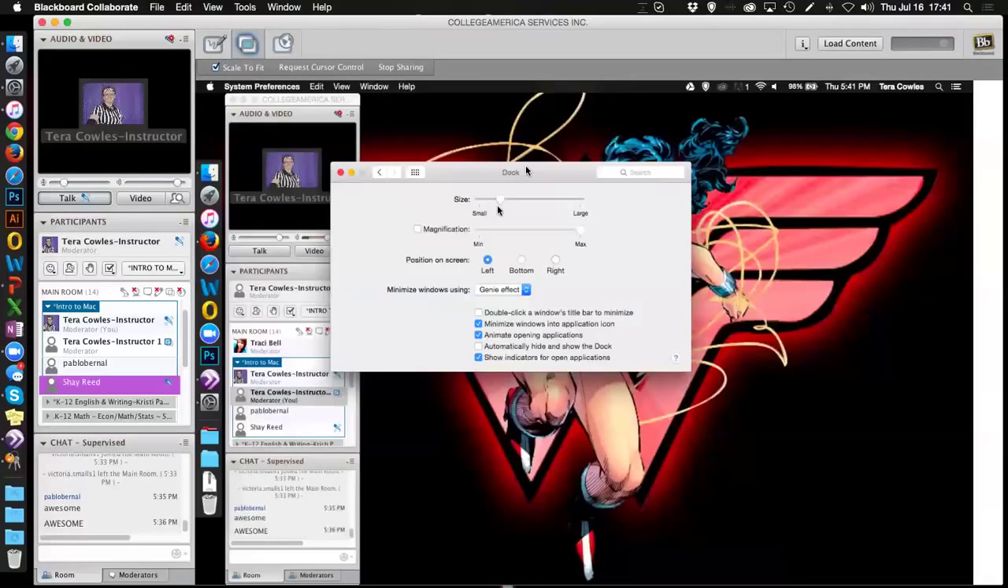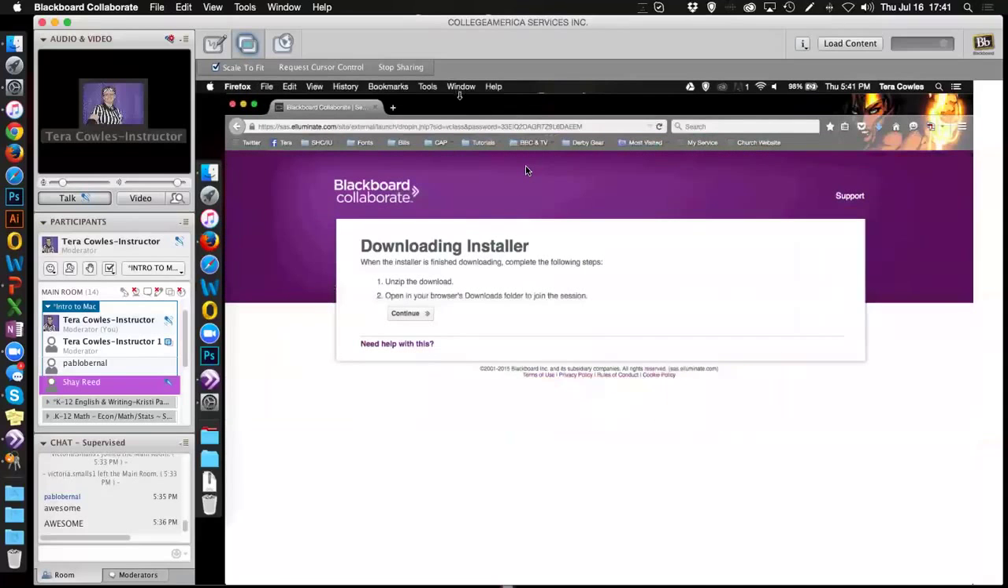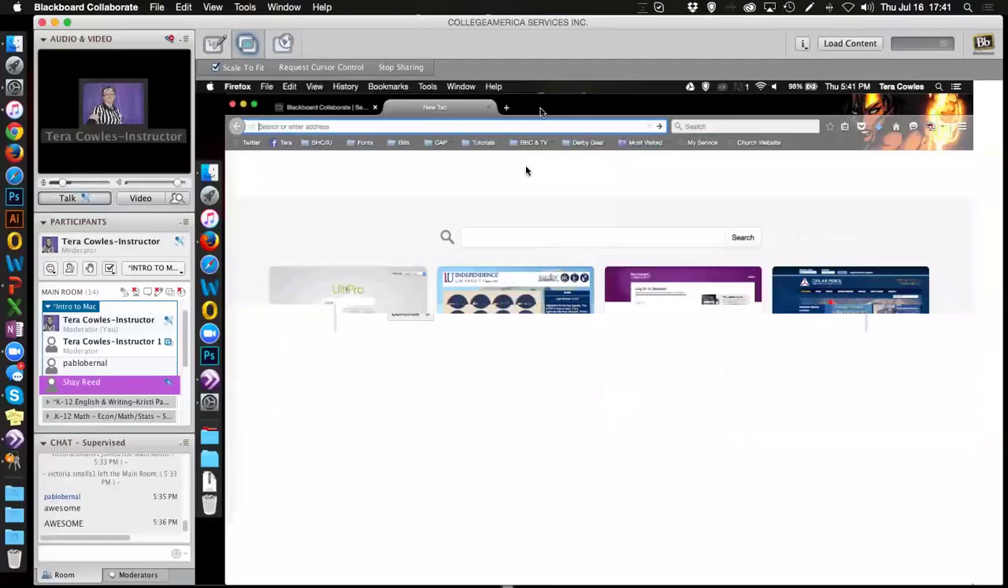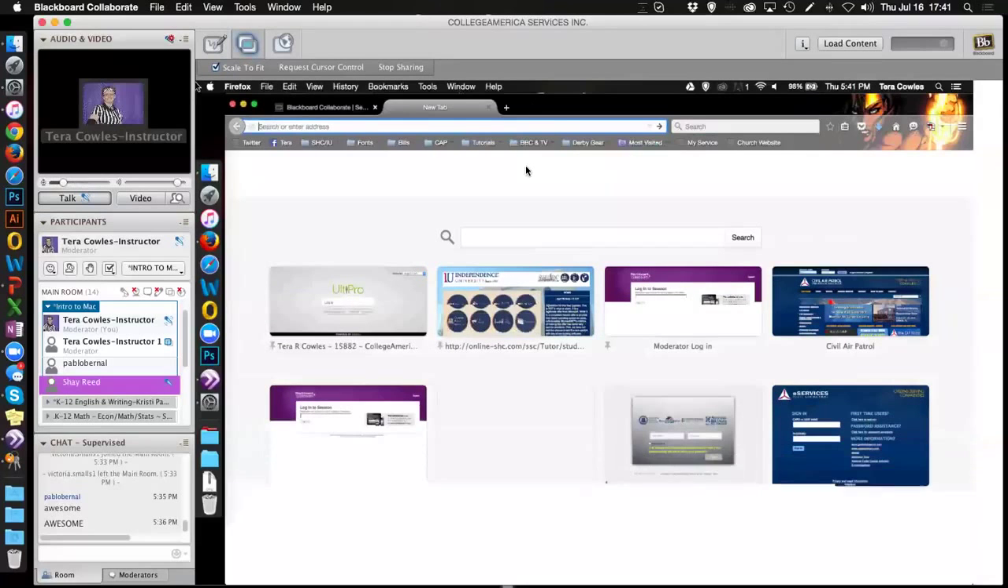What's minimize windows using Genie effect? The Genie effect is, I can double click. If I turned this on, I could say I'm going to open up Firefox here, and I can come up here and double click it. Maybe it's here. And it minimizes. Well, it was supposed to minimize.